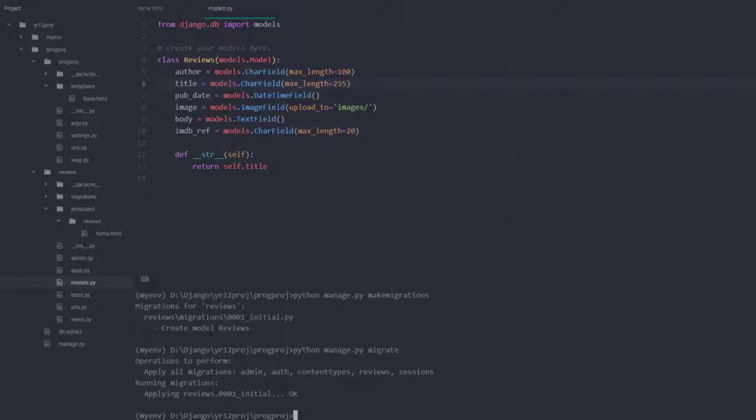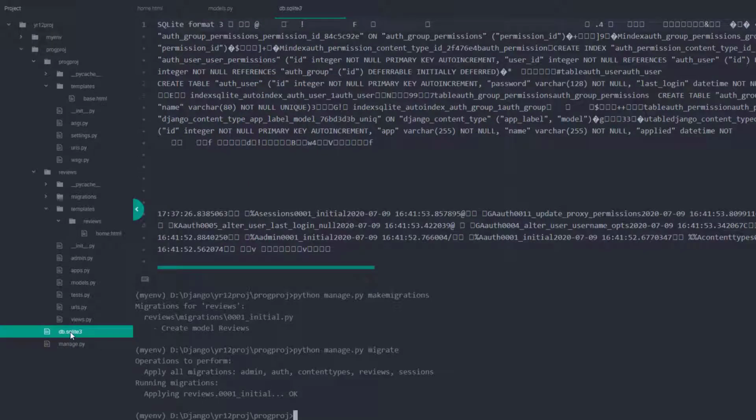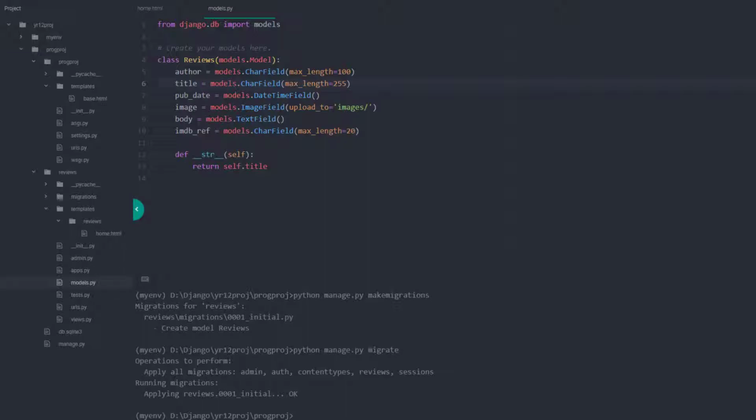Okay, so now this has done it. As you can see, this wasn't there before. I should have highlighted that, sorry. This particular file here, the SQL database, wasn't there, and we've just created that now. So by doing this, Python has taken this model, this class, and converted it into an SQL database that lives within this ecosystem now.